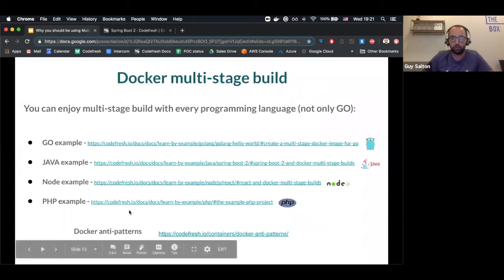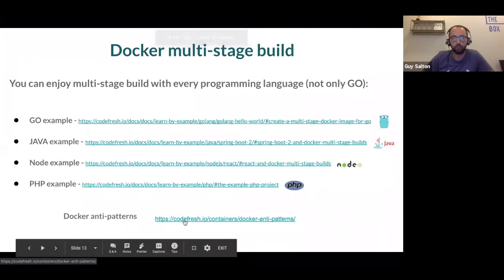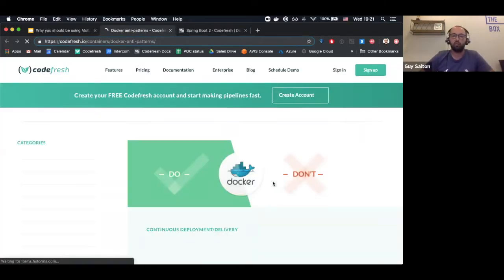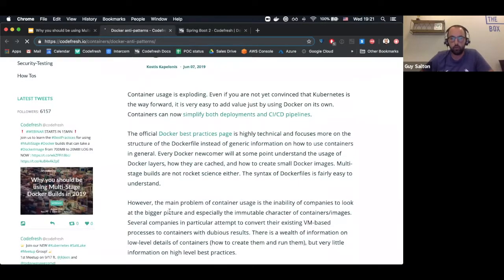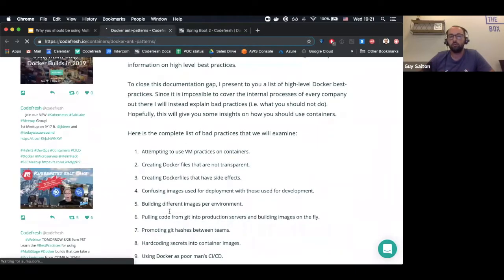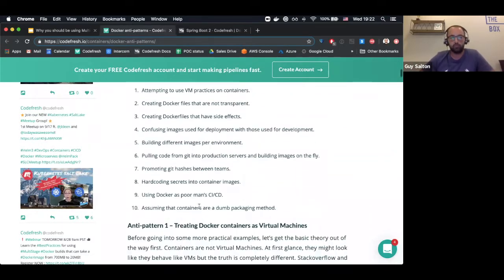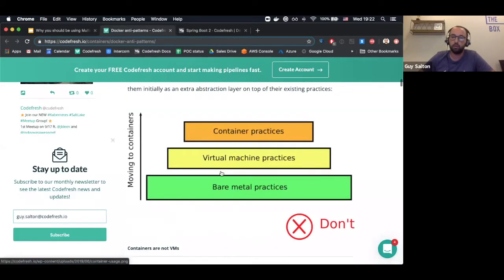One more thing that I really encourage you to check out is this blog post that we created about Docker anti-patterns. As we've been working here with Docker and containers for a long time, we see sometimes people that started using Docker because everybody's doing it, or they heard of the advantages that it has, but they're not maybe using it correctly. So there's a lot of do's and don'ts here in this article.